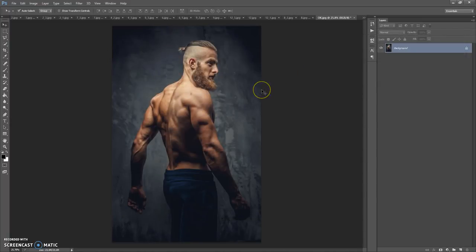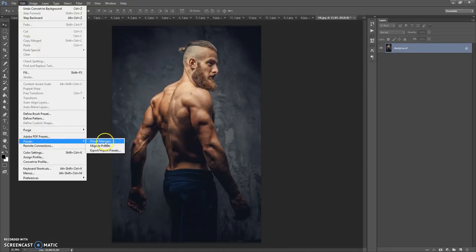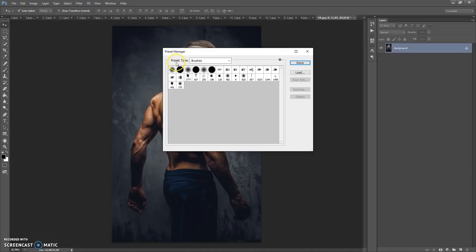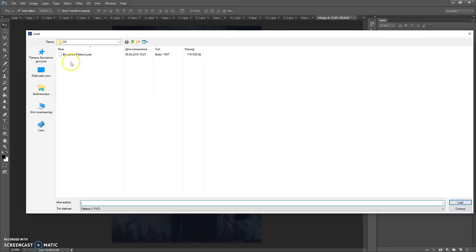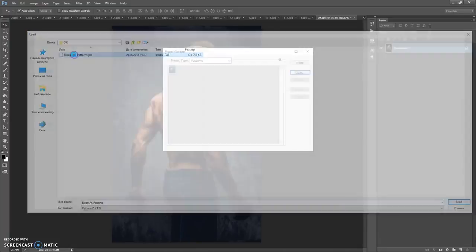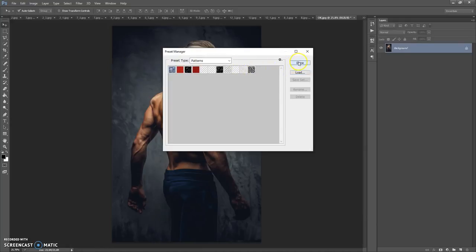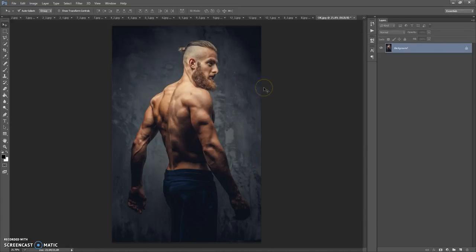Next step, open the Patterns file. For that, go to Edit, Presets, Preset Manager. But now, in Preset Type, select Patterns, click Load, go to the Load folder again and double click on the Black Add Patterns file. Okay, done.